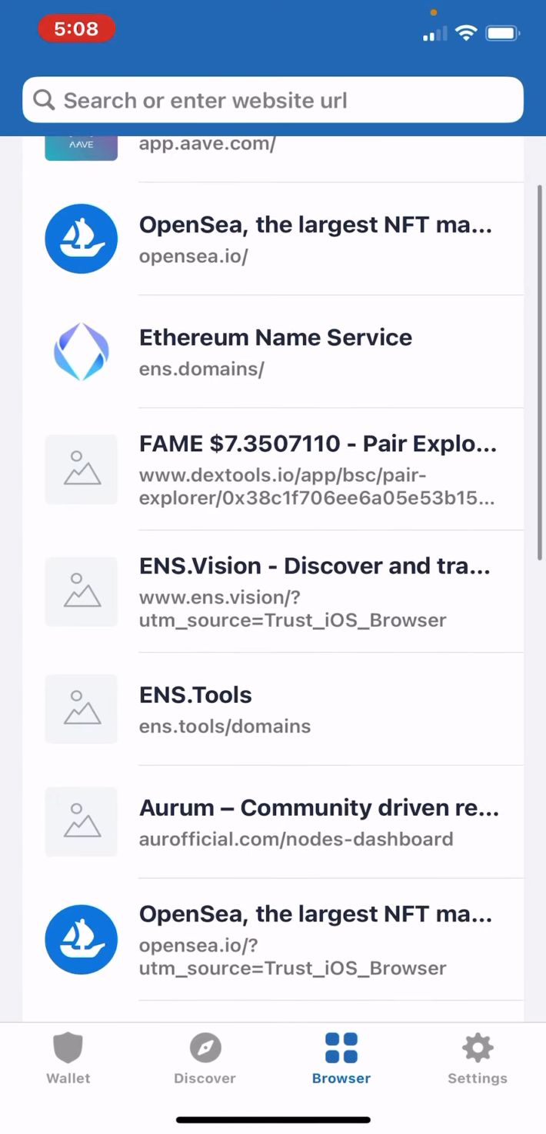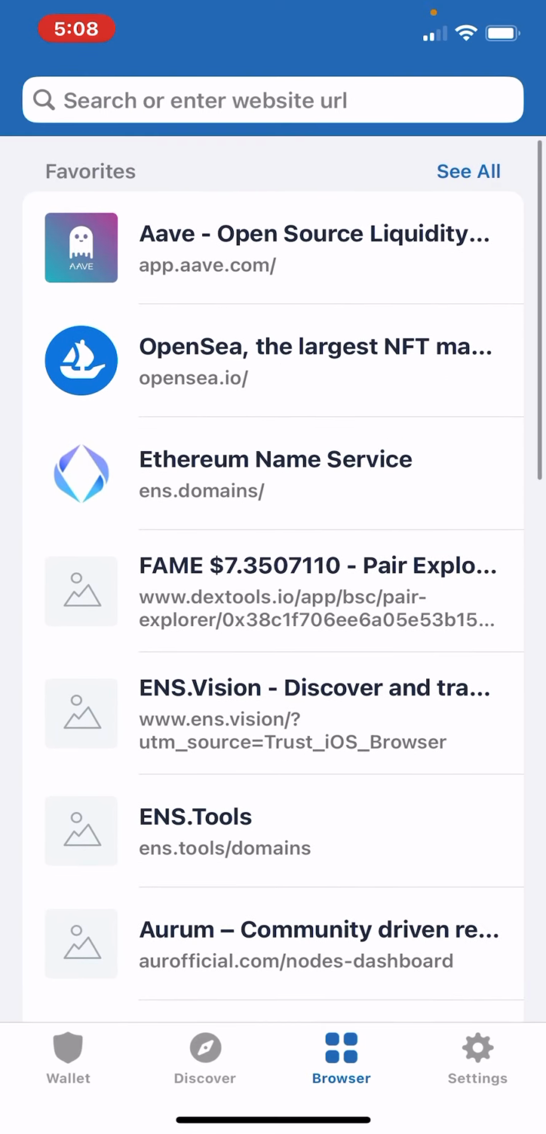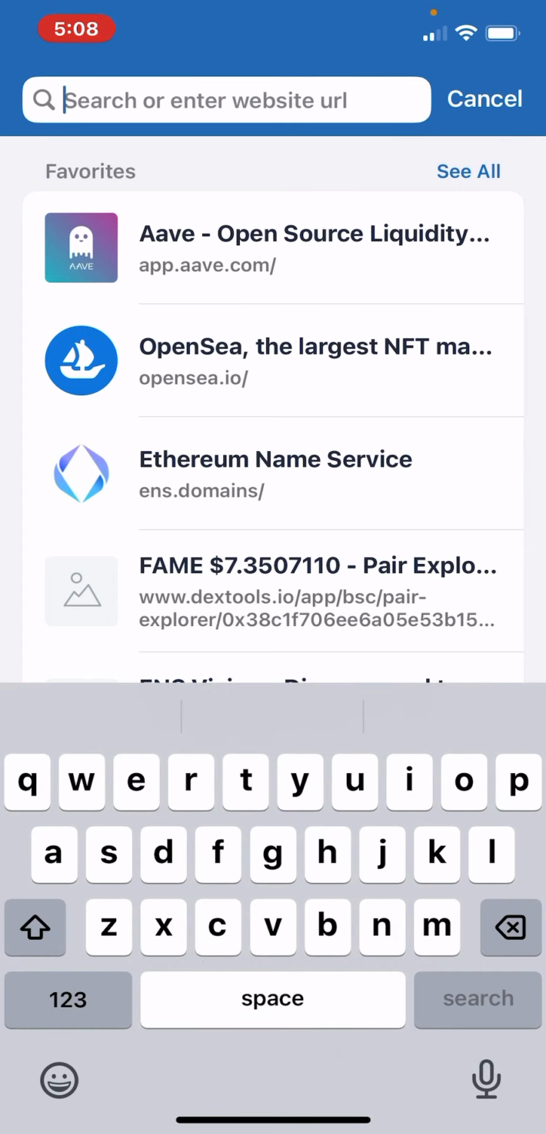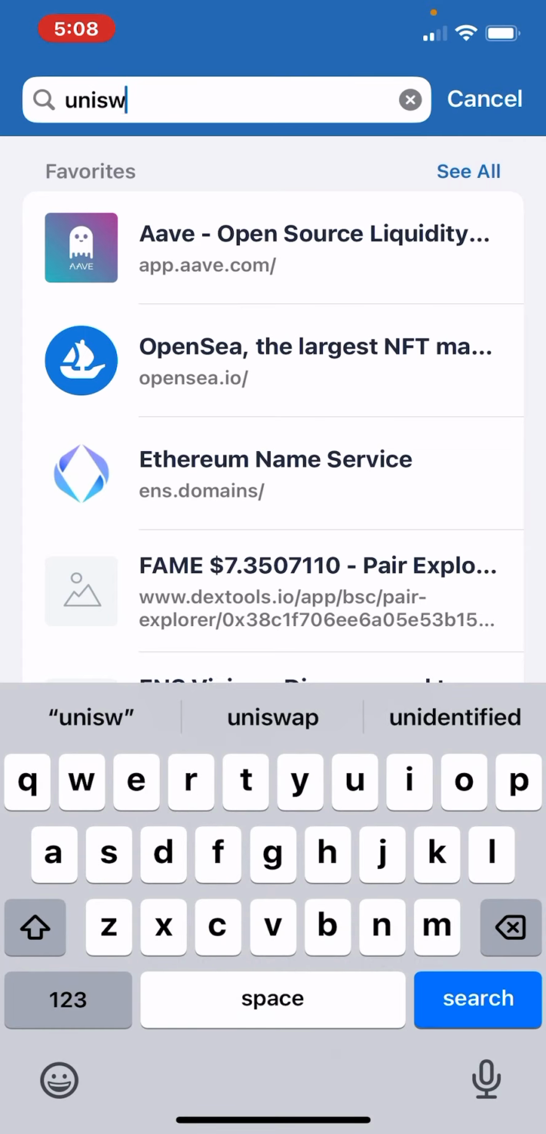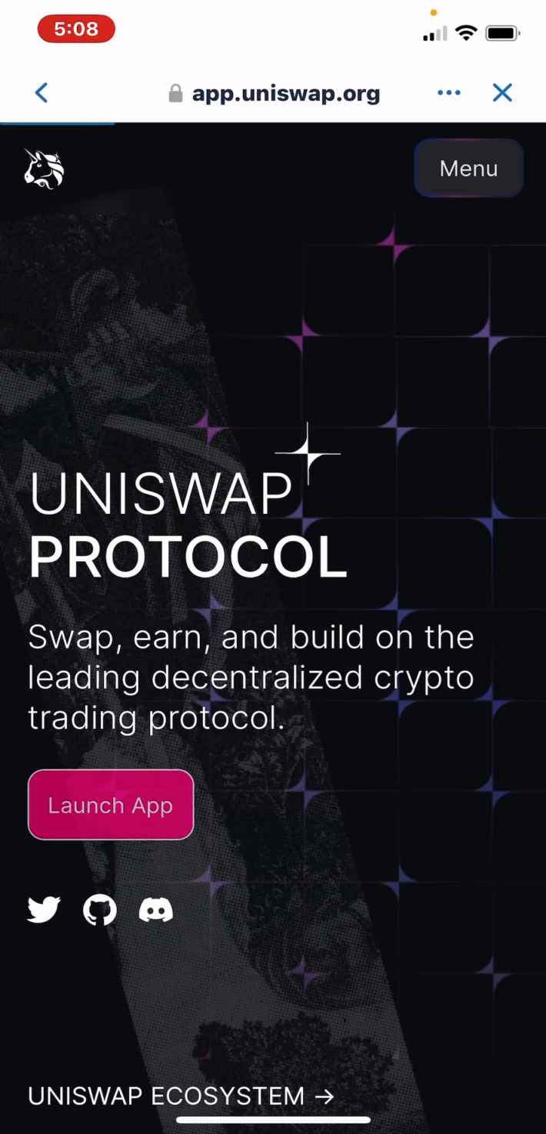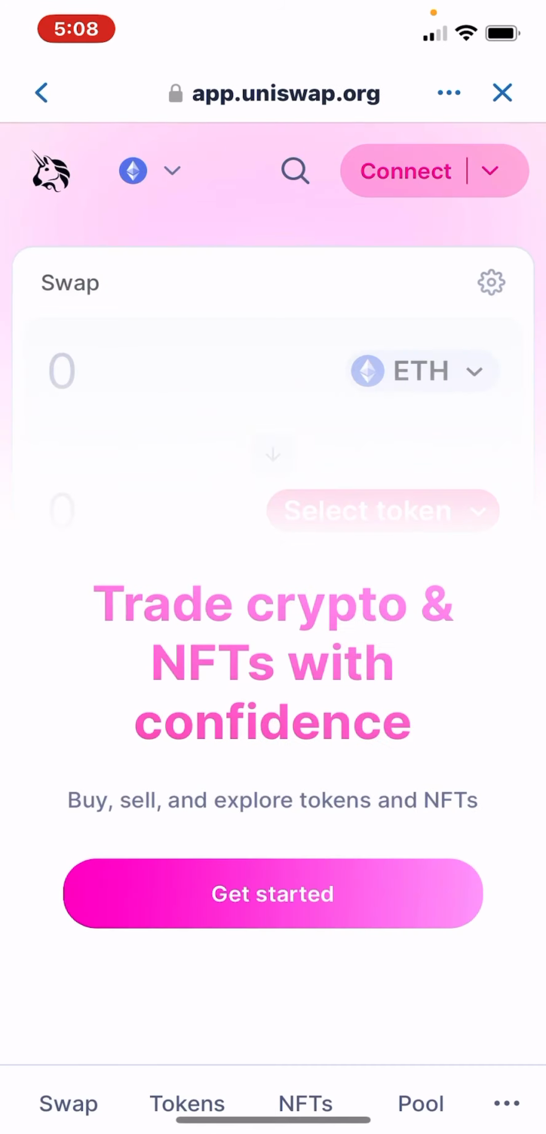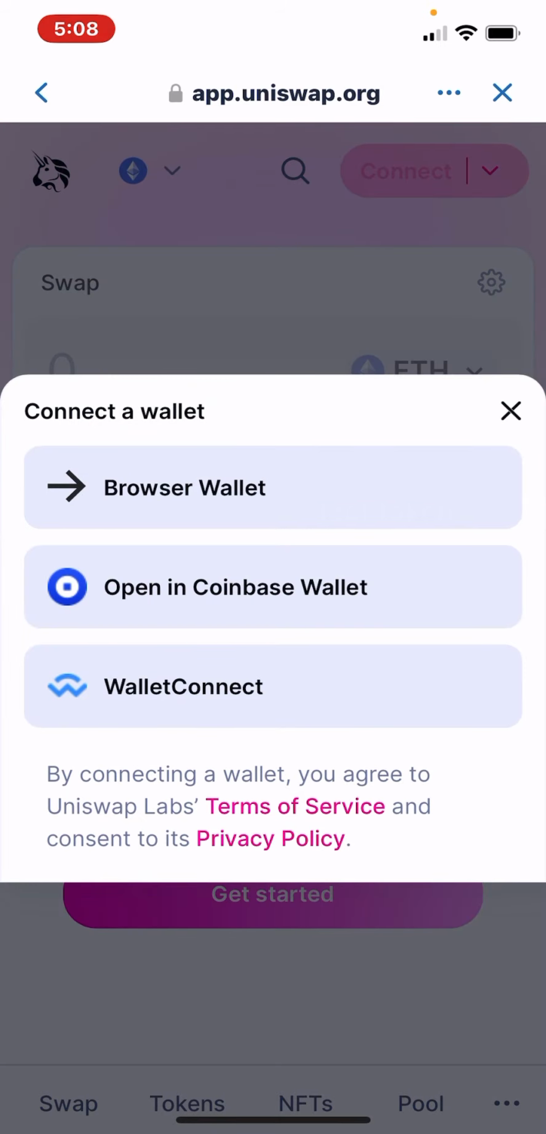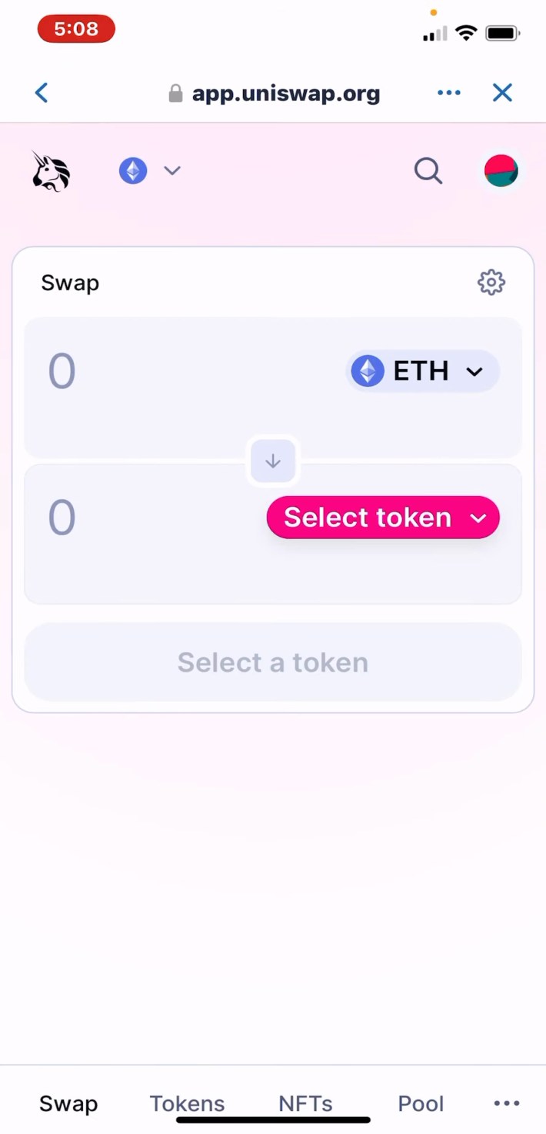And we're going to go ahead and check out these different Web3 things we can do. I want to go to Uniswap, and I want to try to swap my coins because I wanted to swap them in the first place. I can go to launch app, and then it'll connect me. Once I go to connect here, I can connect my wallet. I can just say browser wallet. It'll connect me to that exact wallet, and then it'll know exactly how much I've got in there.